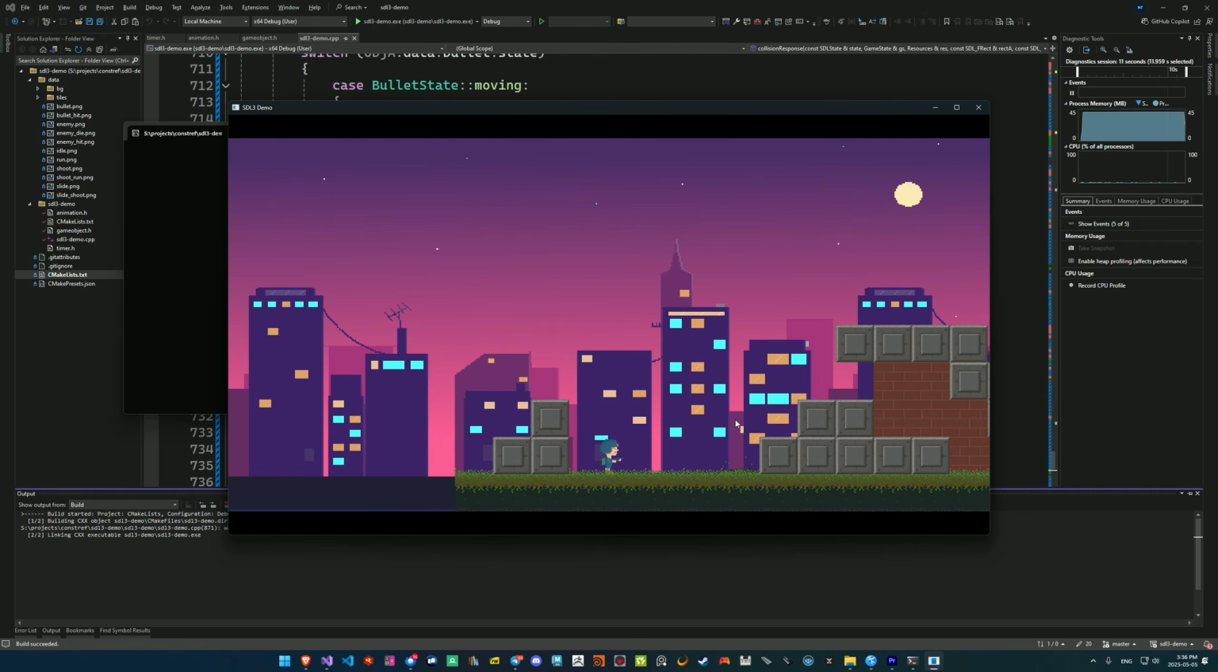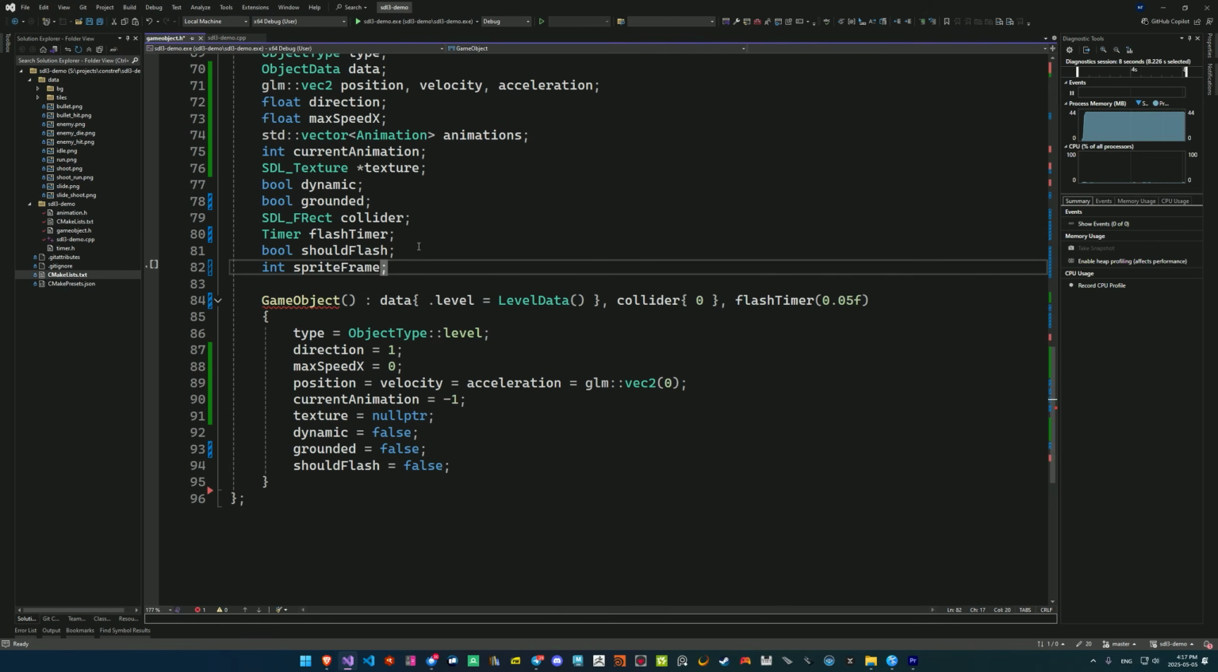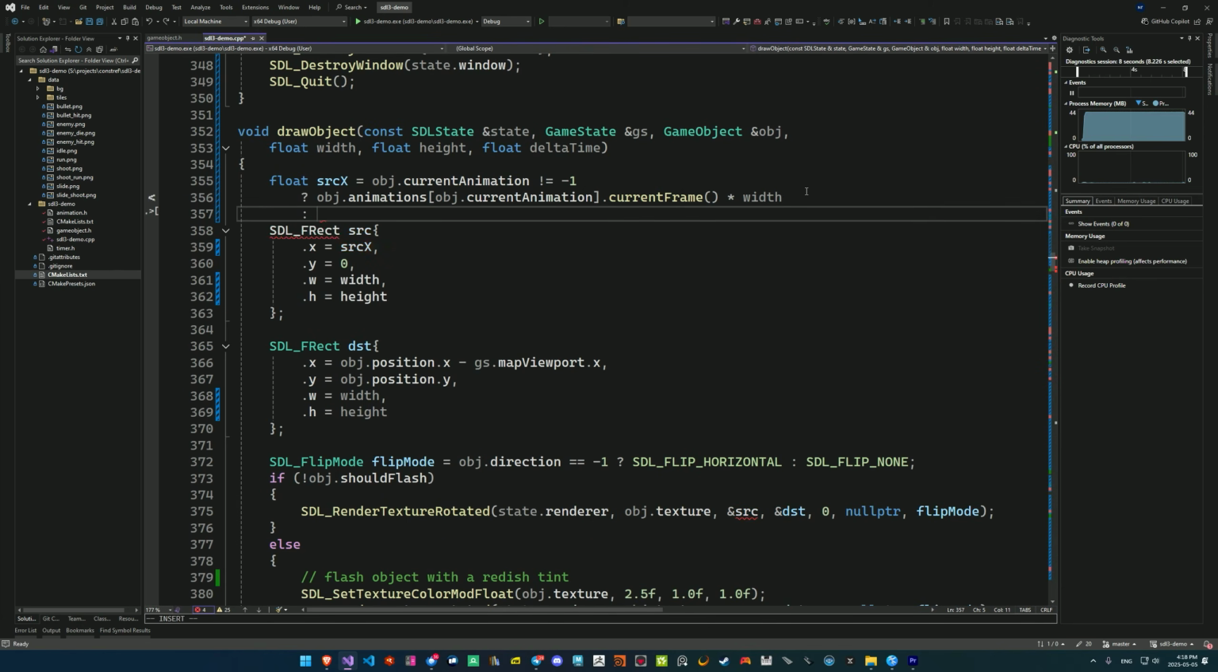At the moment, all objects we draw will get their current frame from the current animation object, or simply use sprite frame 1 if no current animation index is assigned. What I'll do is add a new GameObject field called sprite frame. Initialize it to 1, and then inside of drawObject, we'll use this to calculate the X position within the tile sheet. More on this in a second.